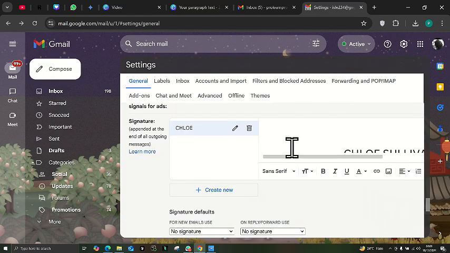So go to signature defaults. You can also add any additional text or formatting you desire. Then click save changes to apply your new signature. But first of all, we've chosen insert signature before quoted line replies. For new emails, choose Chloe. And then we tap on save changes. It's as simple as that.